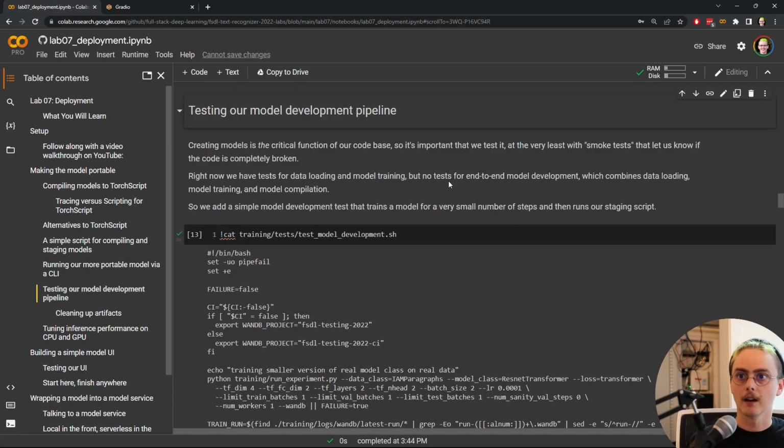We also add a quick little test for this model development process. Because it's so important, so critical to what we're trying to do, create a machine learning application, we want to make sure that changes that we make as we're iterating on the model don't break this process. So let's take a quick look at how this test works.